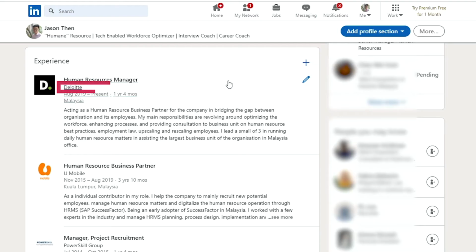And for the company, make sure you tag your company correctly, because if your company subscribes to LinkedIn Recruiter License and they try to search for a certain position in LinkedIn, if you tag the company correctly and you are open to job opportunities, they will not be able to find that in their searches. Hence, they do not know that you're actually looking out.